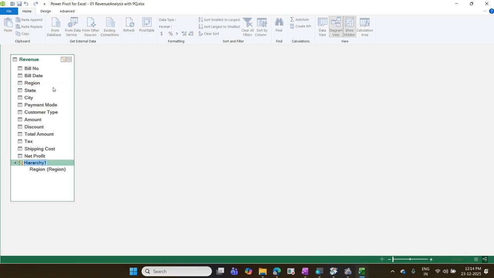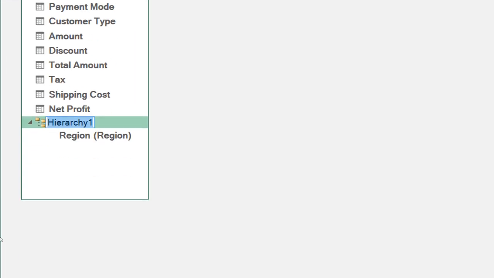Create hierarchy. இதுக்கு ஒரு பேர் கொடுங்க. On the bottom, it has automatically created a hierarchy called Hierarchy 1. Hierarchy 1 அப்படின்னு ஒரு hierarchy வந்திருக்கு பாருங்க. வேணா பேரை மாத்திக்கலாம். You can have the same name or you can give some other name also. Maybe region hierarchy ன்னு ஒரு பேர் வச்சுக்கிறேன். I will create a name called region hierarchy.